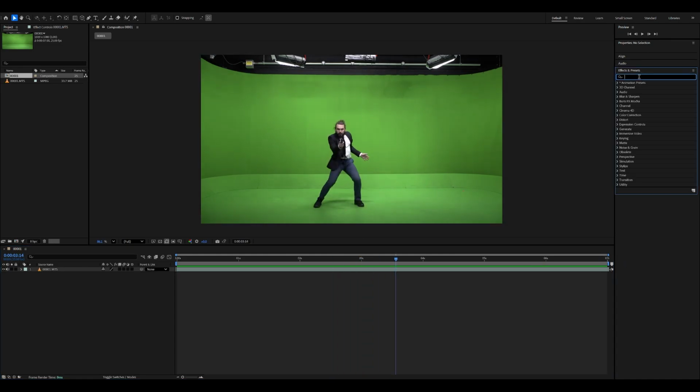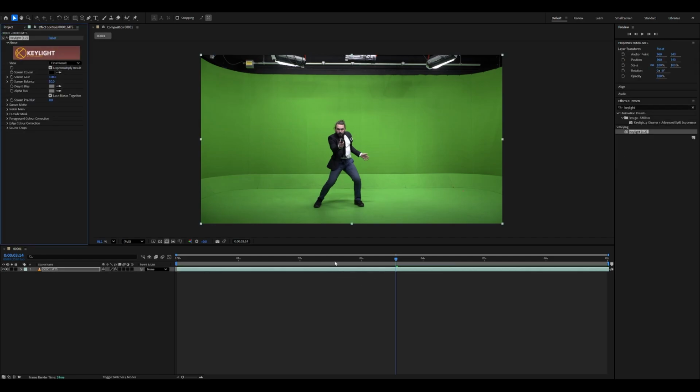The next thing, my dude's on a green screen. No one wants to see the green screen because we're doing some After Effects today. So you're going to go to your Effects and Presets window. This is the most important window in After Effects. And I'm going to search for Key Light. Drag that onto my footage down here.